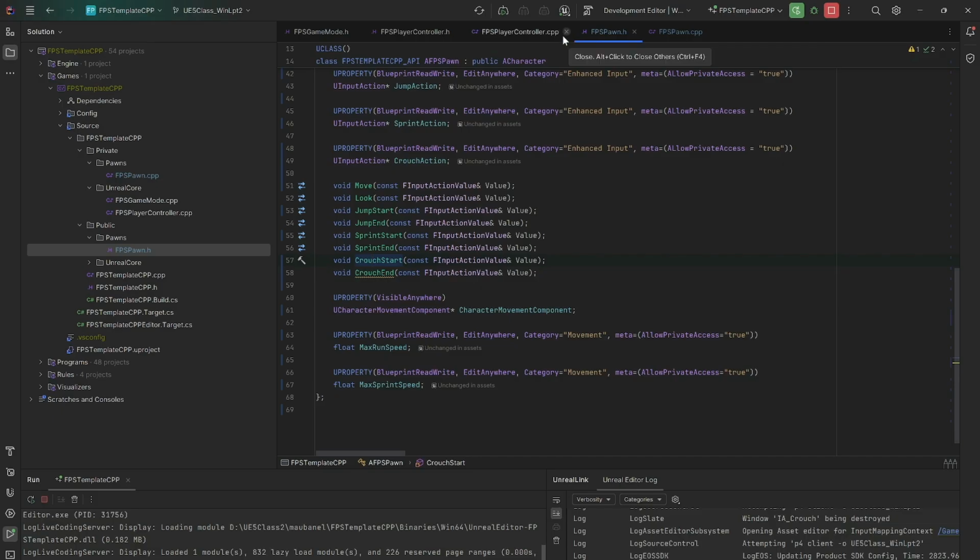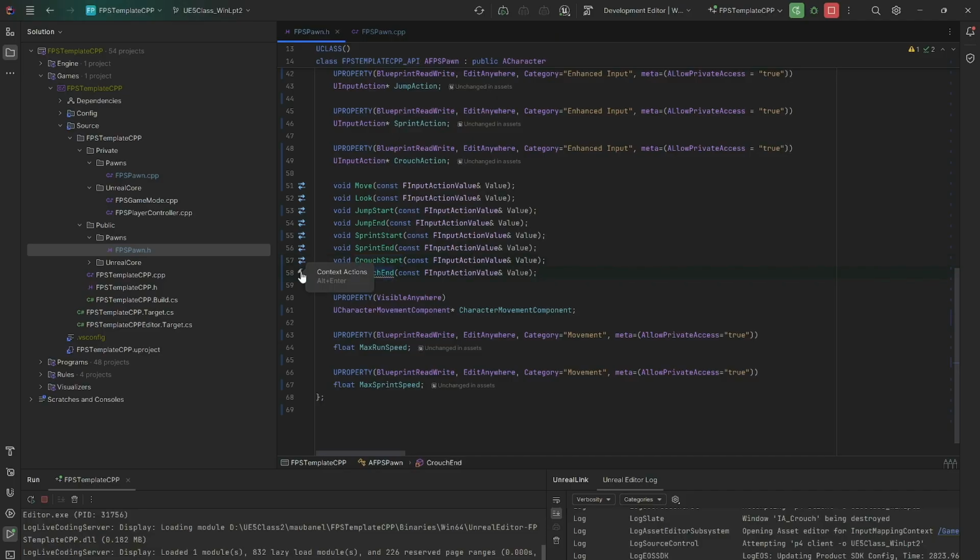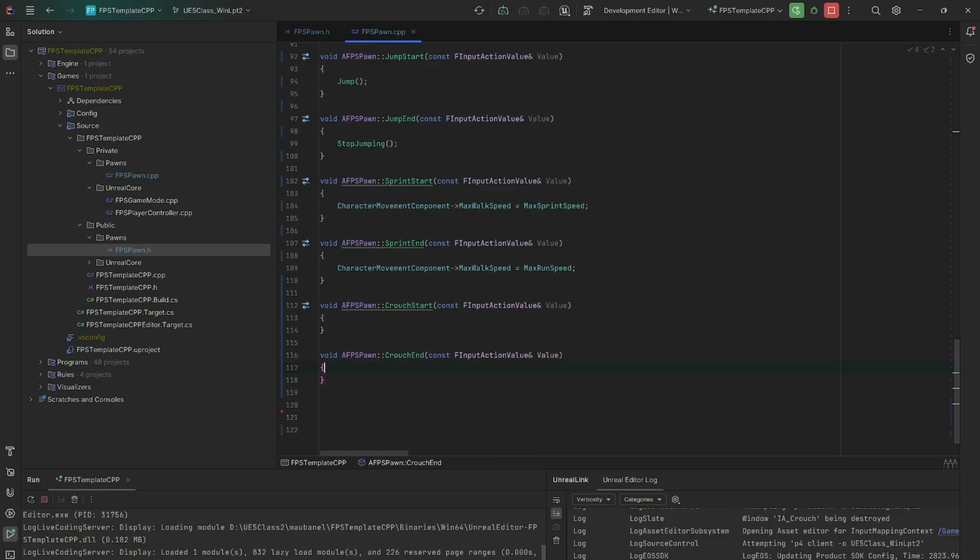Here, let me close my other windows because I'm just working in Rider for now. Don't need these others open, distracting me. In here, I'm going to create the definition for this, and it's just going to rough in a definition in my CPP, a definition for crouch start and crouch end.